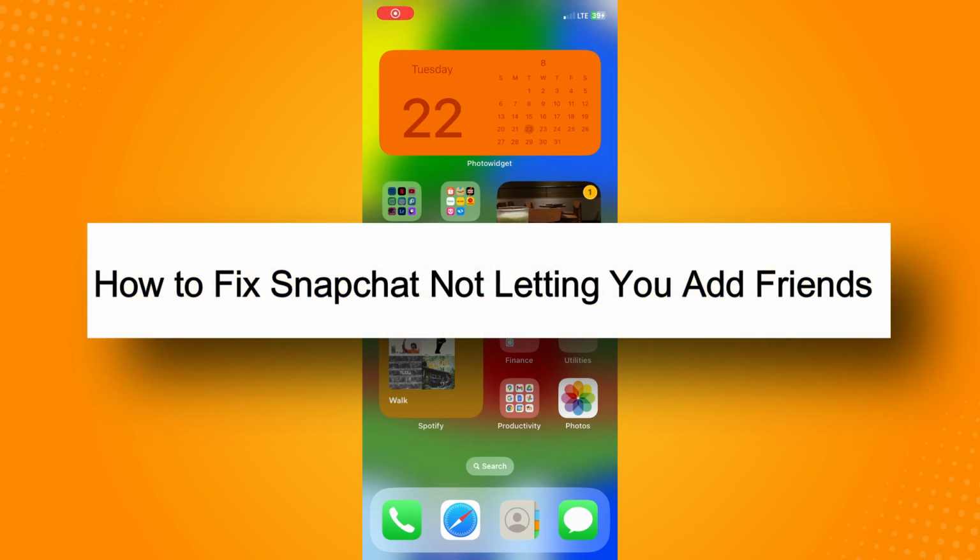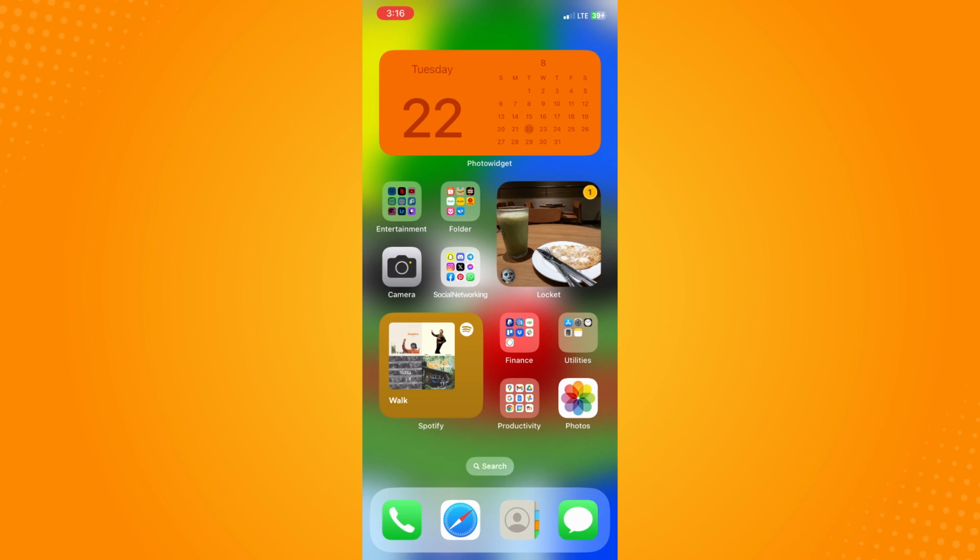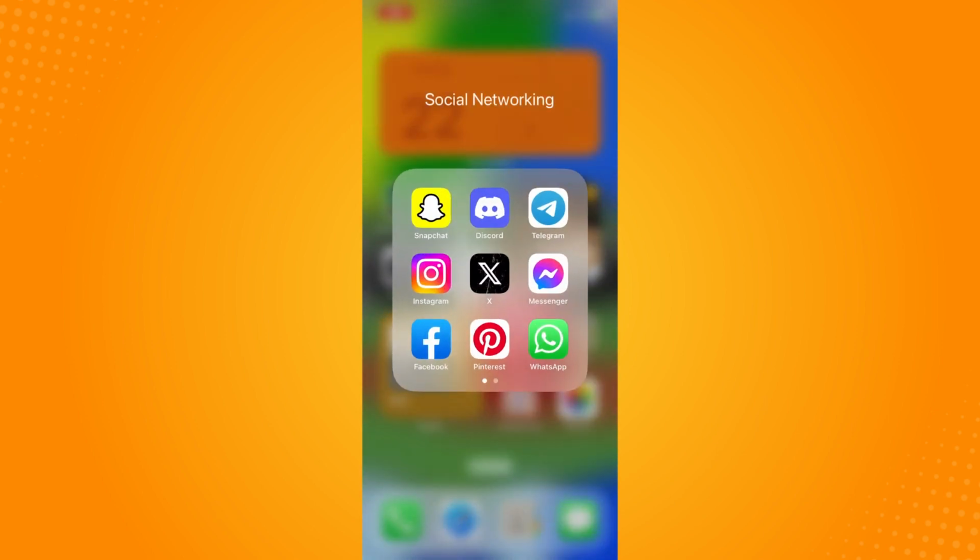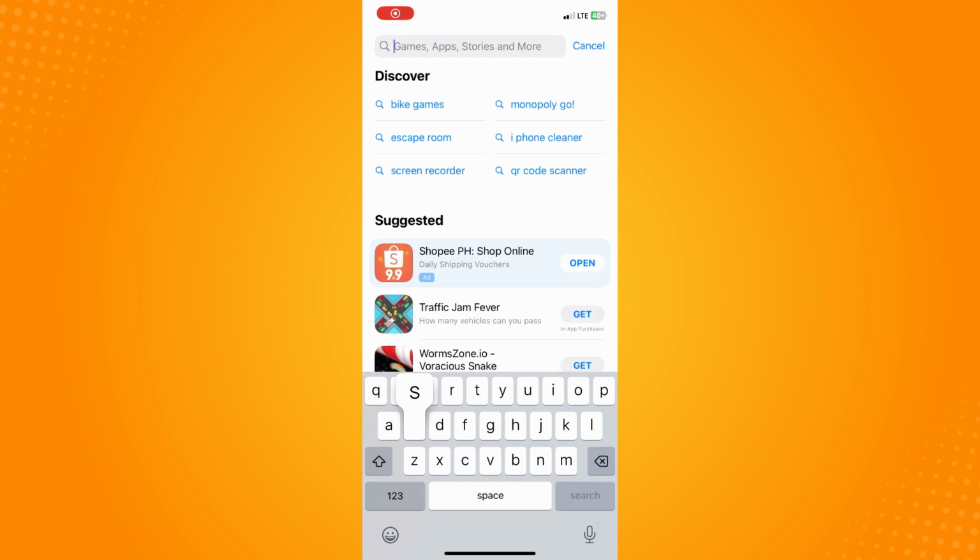How to fix Snapchat not letting you add friends. So there's a reason behind this. That might be because the Snapchat application is currently down or there's a bug. So what you can do is go to your App Store or your Play Store, depending on what device you have, and look for the Snapchat application.